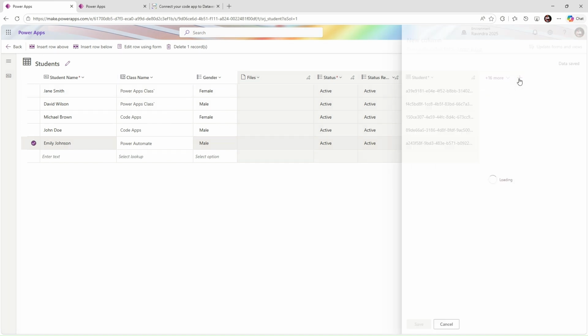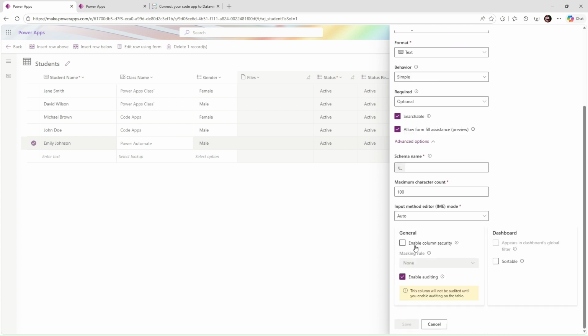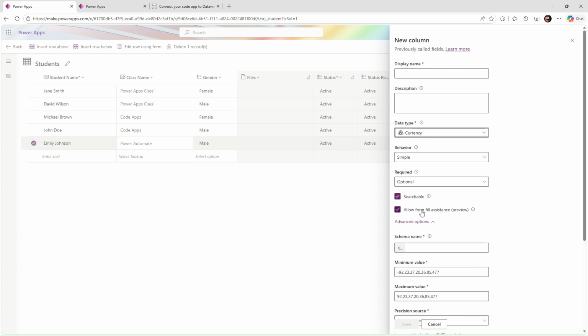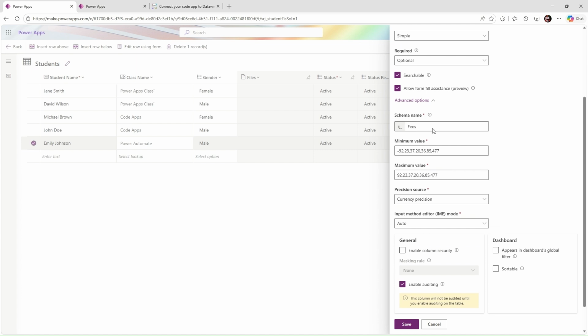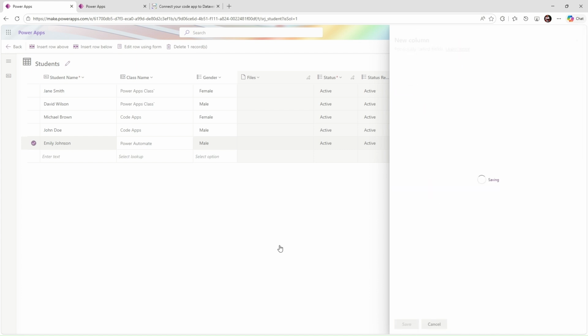Okay. So I'm not taking additional columns like text area and other things because those are similar ones. Currency one is present, so we will take one currency as well and we'll give the name of this column as fees, and the data type is number. So all data types we are covering here. So we have added some columns in this data source.